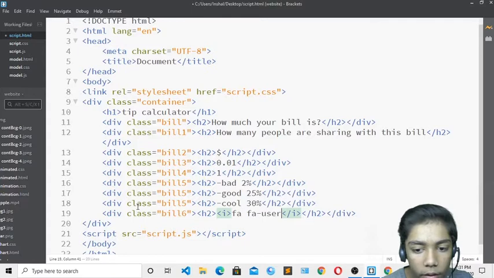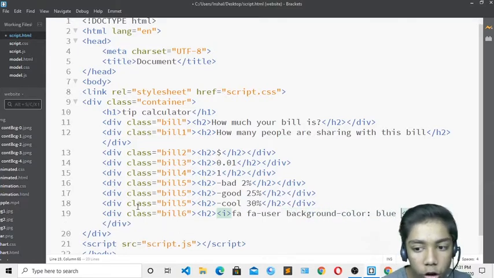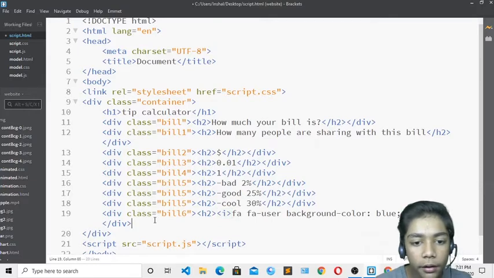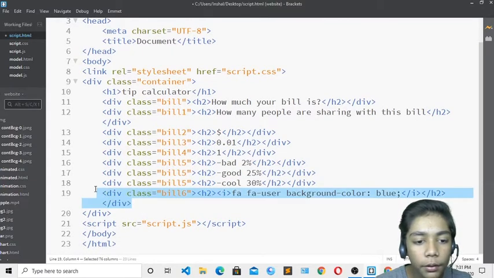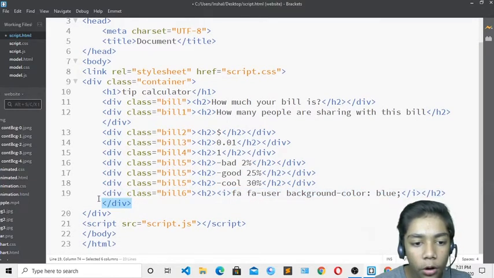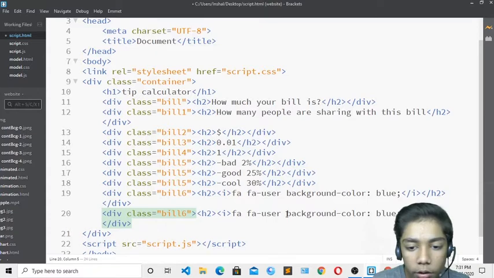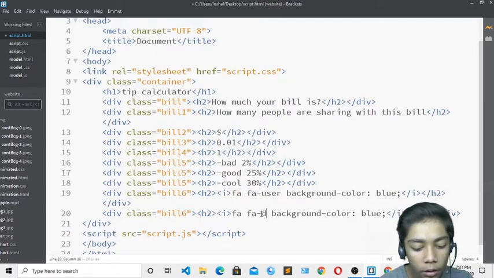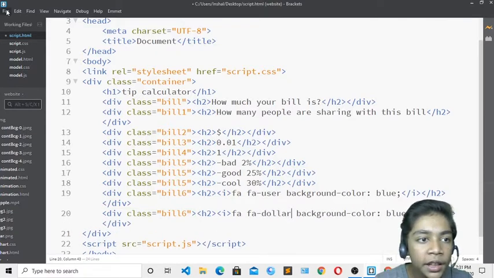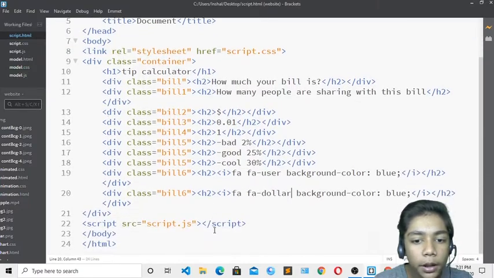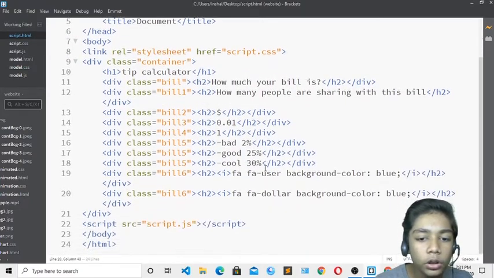So I will just write the user one, background color blue. It should be only with HTML, because we have already linked our Font Awesome over here. So I will just write like that, I will copy this and paste that, and I will just change it to dollar. So I will write over here dollar, and now when you have done that, save, and now your HTML has been done. So we have done till over here, and now it should be good.